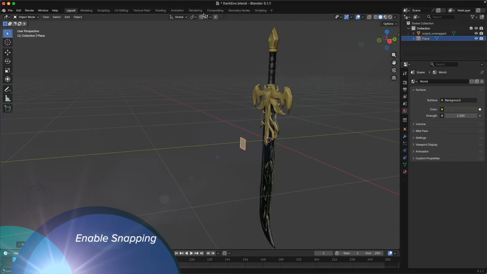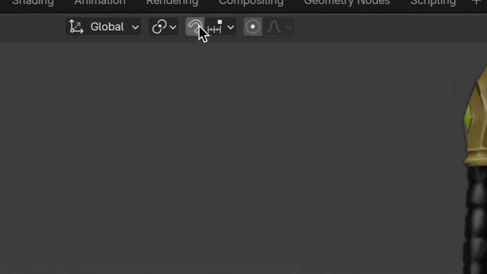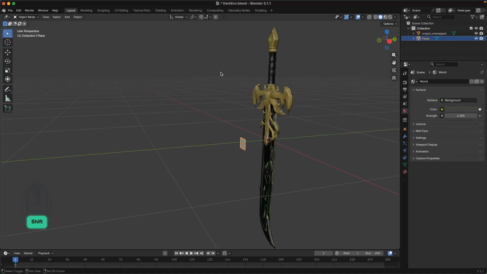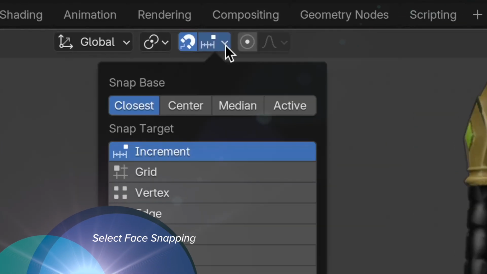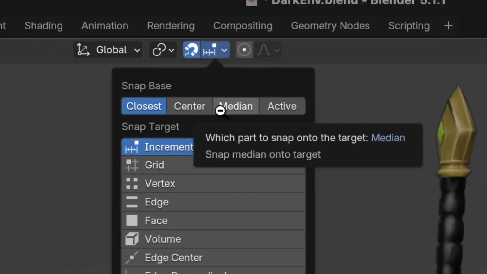Next, click the magnet icon at the top of the viewport to enable snapping. Use Shift plus Tab to toggle it on or off. Open the snapping options and change the snapping type to face.